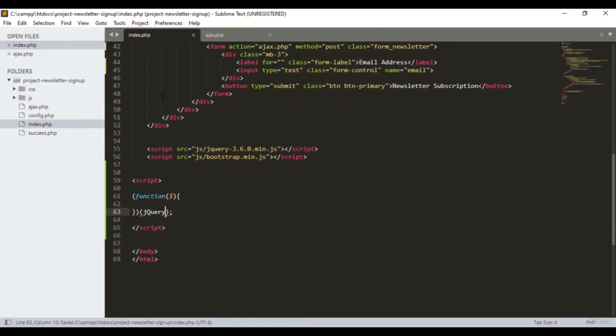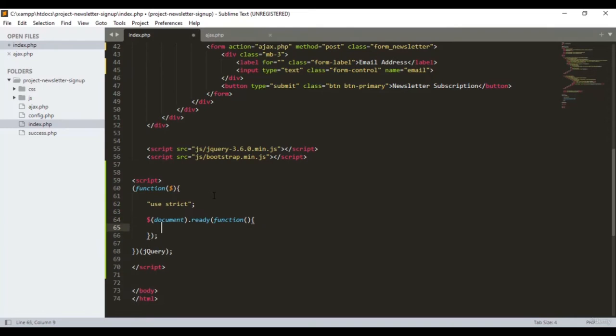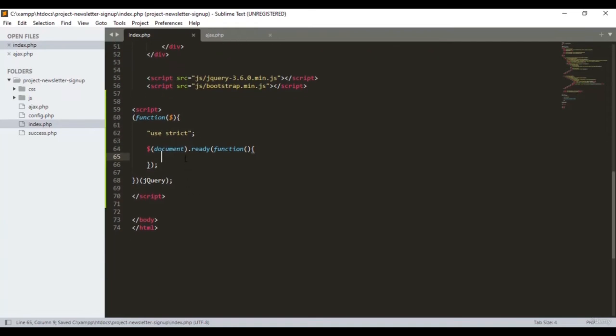I am writing a jQuery function here. I will use Ajax with jQuery, and I have just written the function using jQuery. Here I turn the strict mode on. Then I will create a document ready function, using document dot ready and a function this way, so I can write my jQuery code inside the document dot ready function.